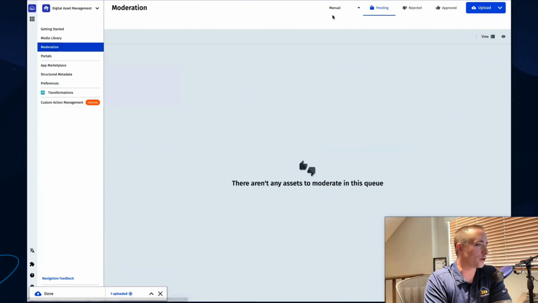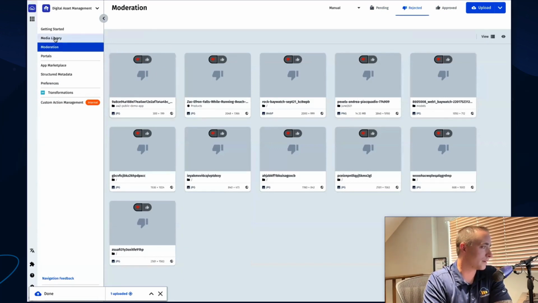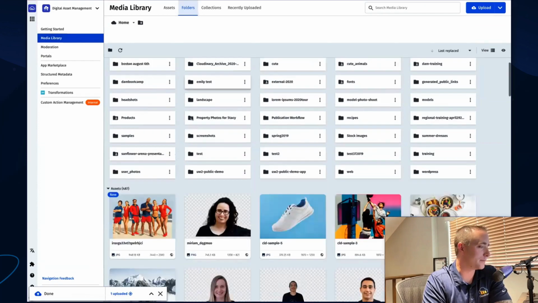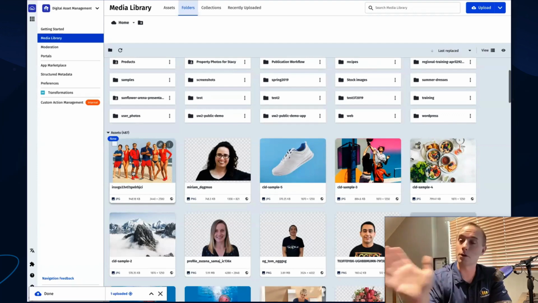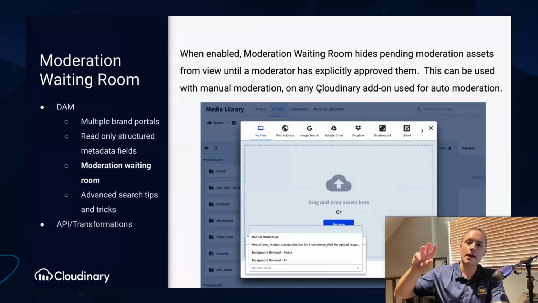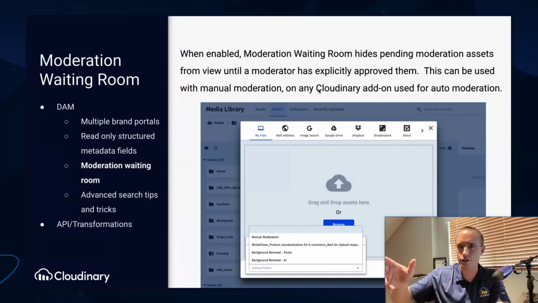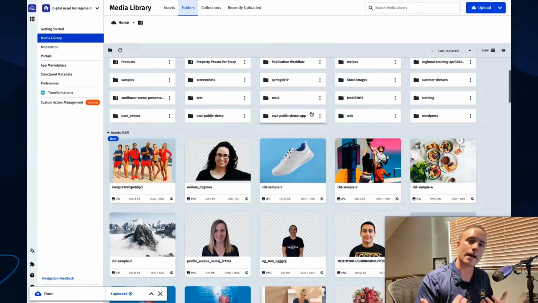But if I go back to this and to my rejected section, I'm saying, actually, approve that. They made a mistake there. What I should now see is that in my media library, The Rock, Zac Efron, and his friends are all there. So it worked. It worked exactly the way that it should. This also will work, as we pointed out through the slide, through any add-on that has auto moderation to it. So what this means is that I can provide AI to help me with the moderation aspects.